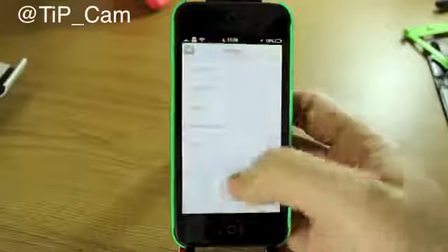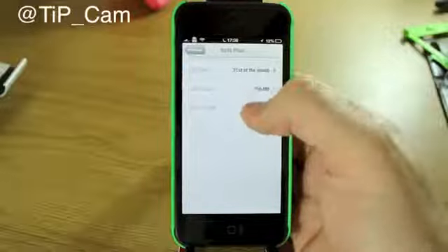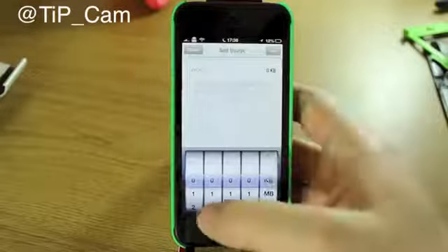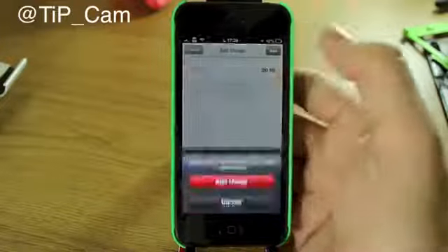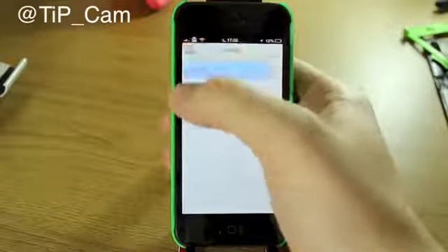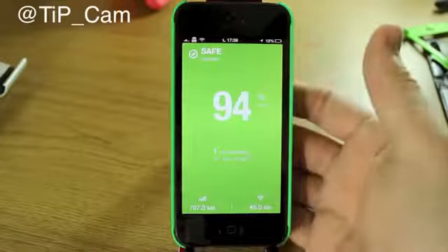So if I go back, I'm trying to find the point where it changes color. Add some more usage. Let's go megabytes, 200 megabytes, add usage. I go back, you can see safe, because I've only got one day remaining.